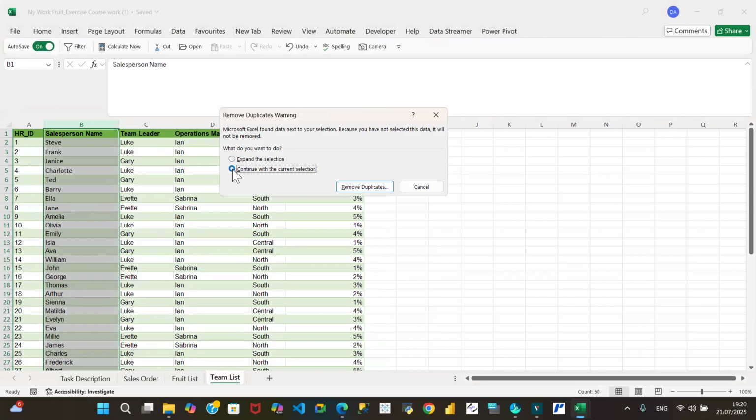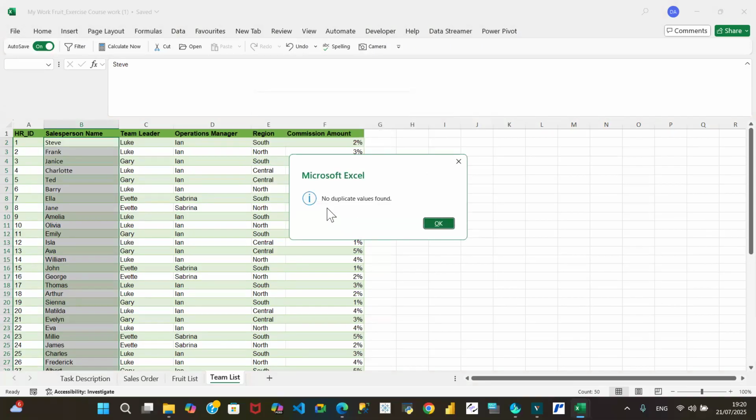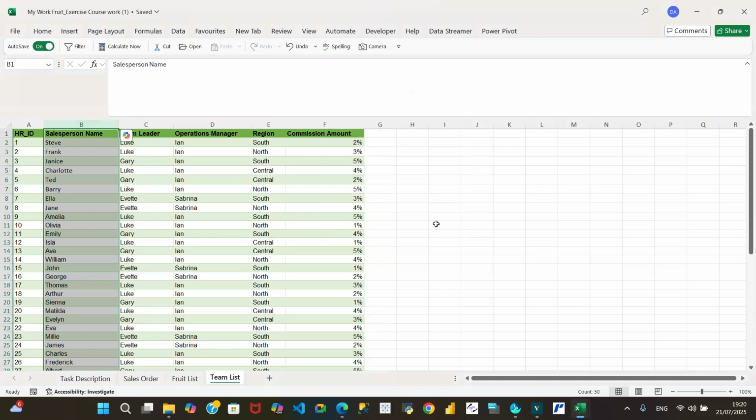Continue with current selection. Remove duplicates. So I'm saying remove duplicate from salesperson. I say, okay, so no duplicate is for, that was my way to check if I had duplicate. And you would argue, what if it removes it? Well, which means we would have lost some data. I can always come and undo that step and restore it back if it had removed anything. So we are fine to use salesperson as an ID.